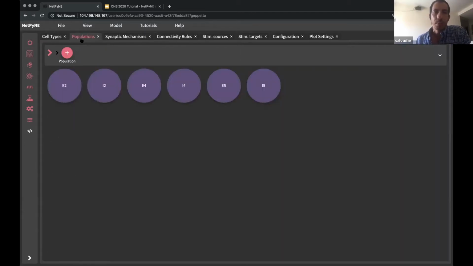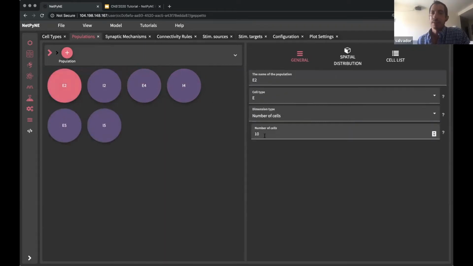If we move on to populations, we will see that, as I mentioned, it has these 3 different layers. So layer 2 with two populations, excitatory and inhibitory, layer 4, and layer 5. So excitatory and inhibitory in each of the 3 layers. We click on them, we can see that we only have 10 neurons in each one.